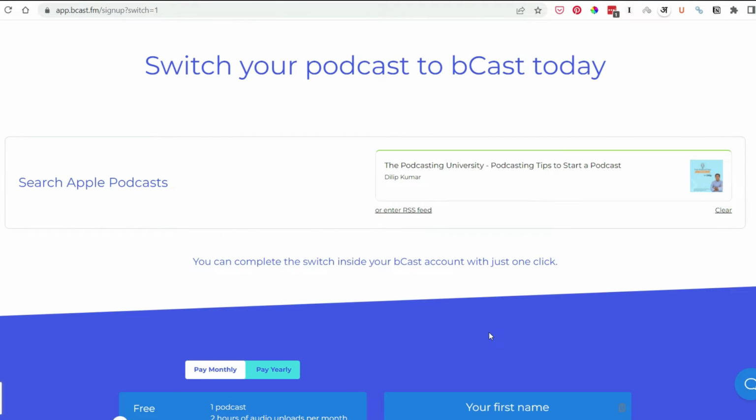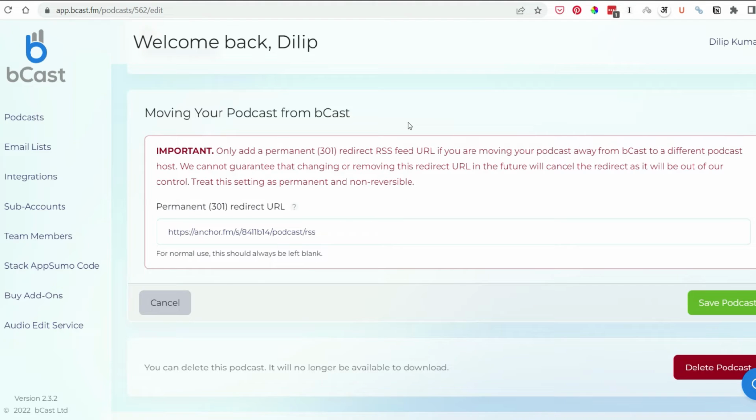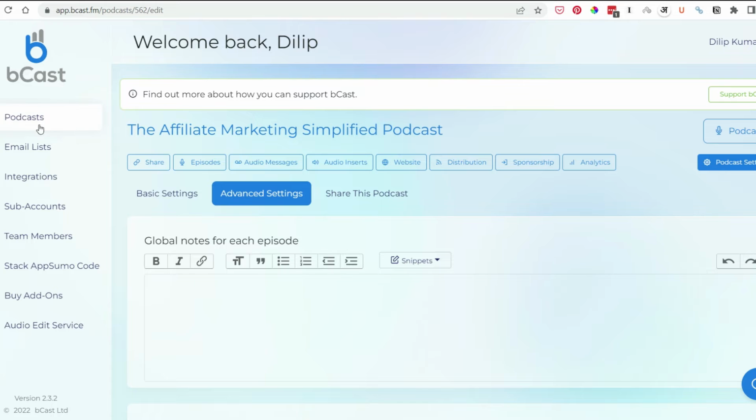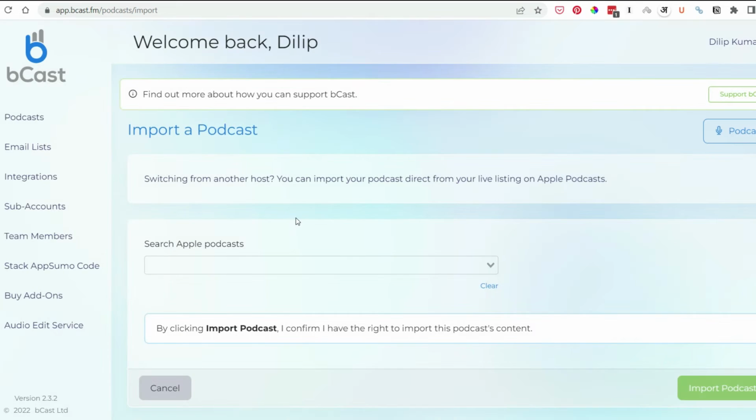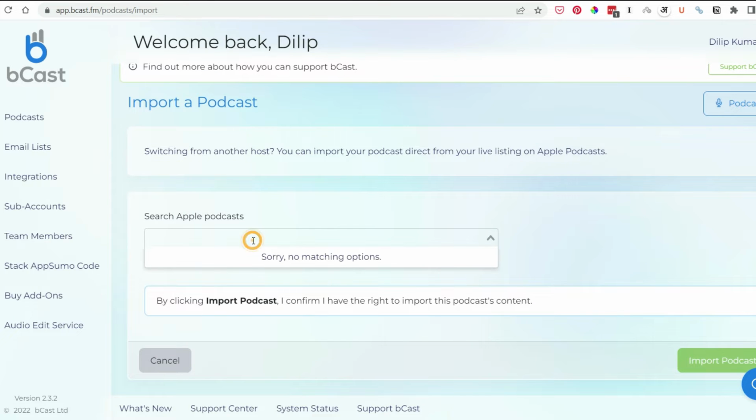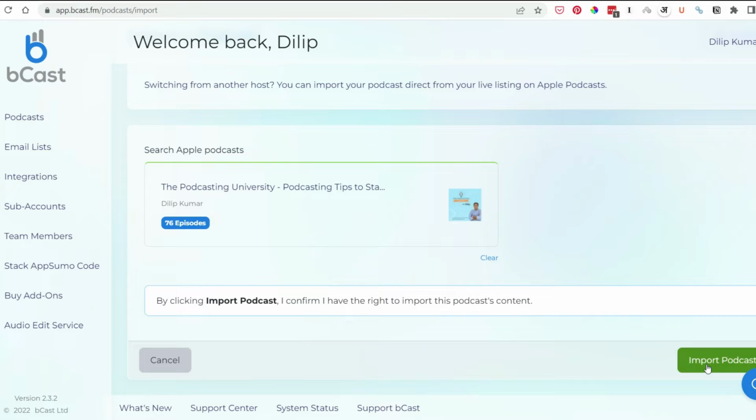Or if I already have an account, all I need to do is sign in to bcast.fm, and then there will be an option of migrating. Now I've signed into my account. You can see here, this is my account where I've signed in. So if I go to podcasts, here it says import a podcast. If I click on import a podcast, it takes me to a page where I can search for the podcast. Here it is, and I can click import the podcast, and the podcast is imported.